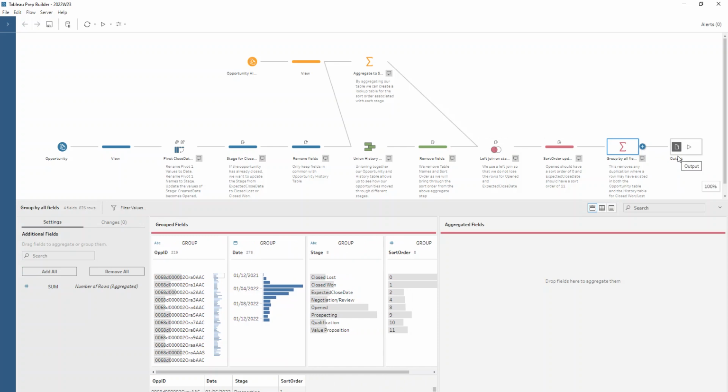The reason we had that duplication, of course, is because we had information about when the opportunities closed from the opportunity table and from the opportunity history table. So in certain cases, we will have that duplication occurring. So we just do this grouping in order to avoid that.